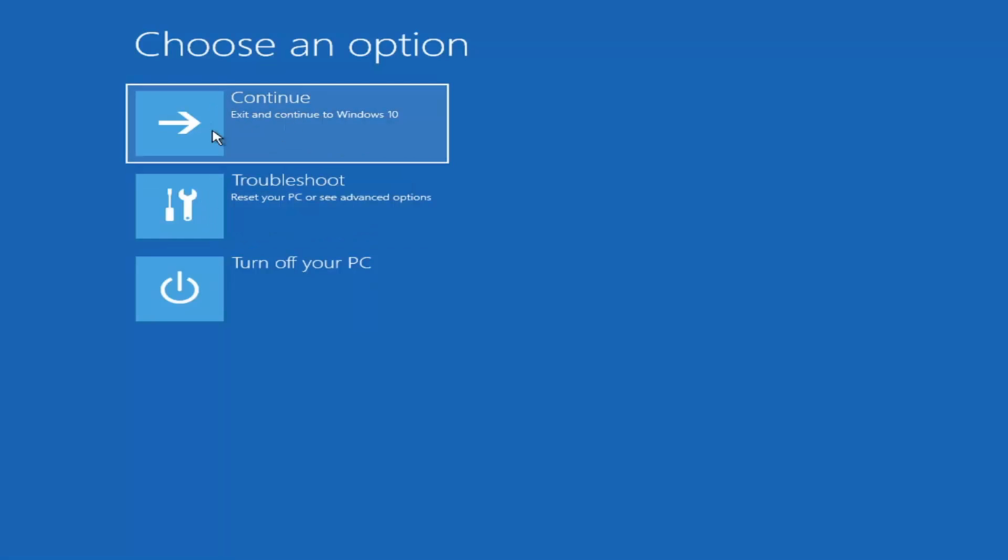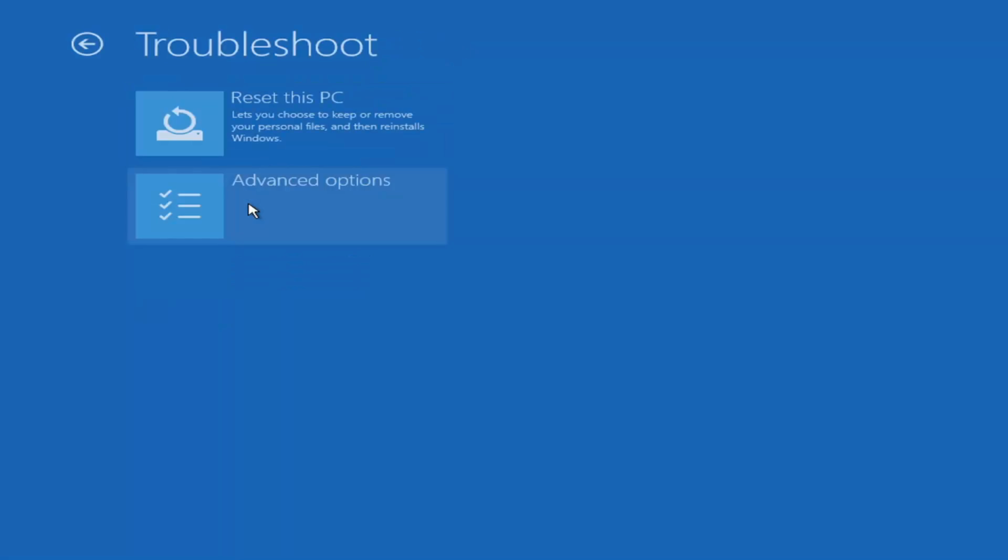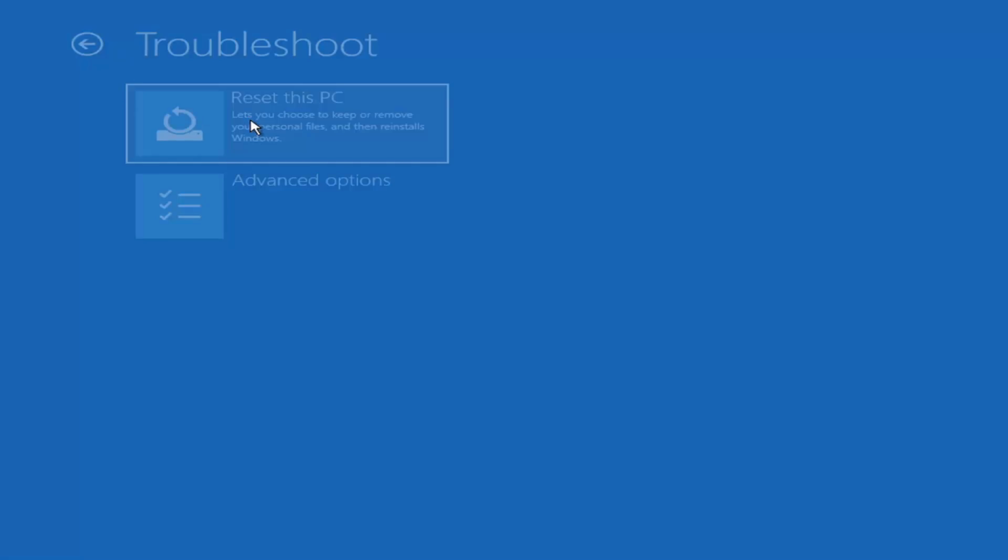Assuming you were able to go ahead and continue to exit to Windows 10, I'd recommend trying that. And if that still did not work, you can go back in the troubleshooting here and select that. And then where it says reset your PC, let you choose to keep or remove your personal files and then reinstall Windows, go ahead and select that.